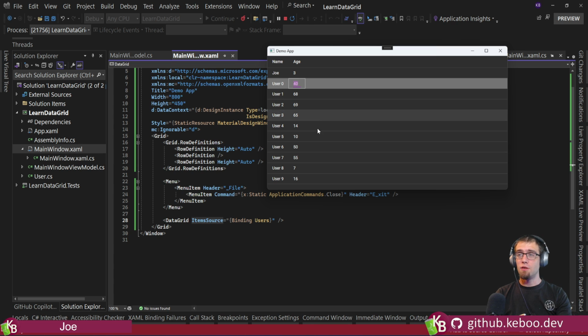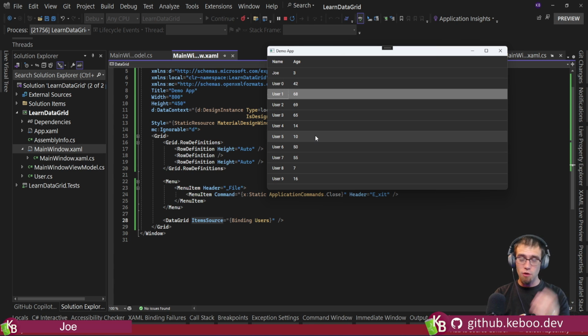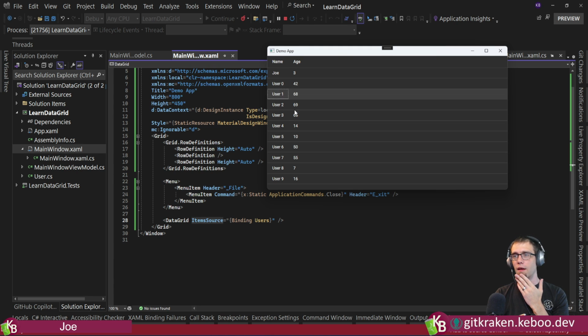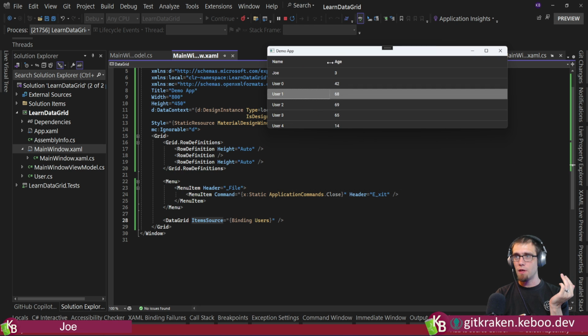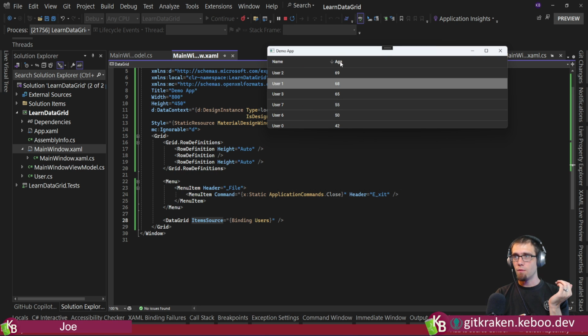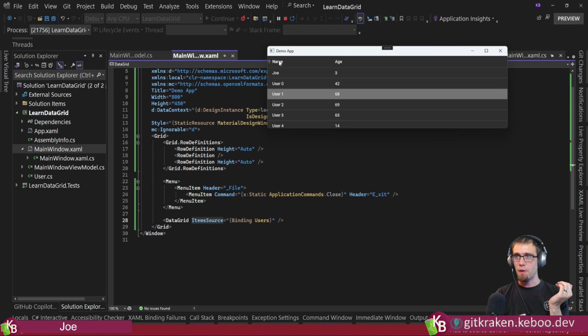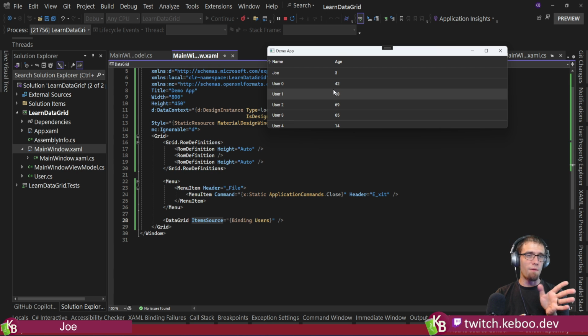I've got a user here. I can make user 0 be an age 42, because 42 is obviously the age of everyone. And we have a full setup data grid. We can do some fancy sorting. We can sort by name, right? All of that works. Everyone's happy.